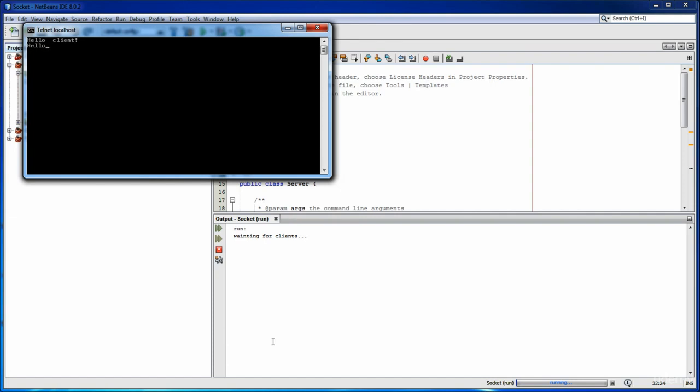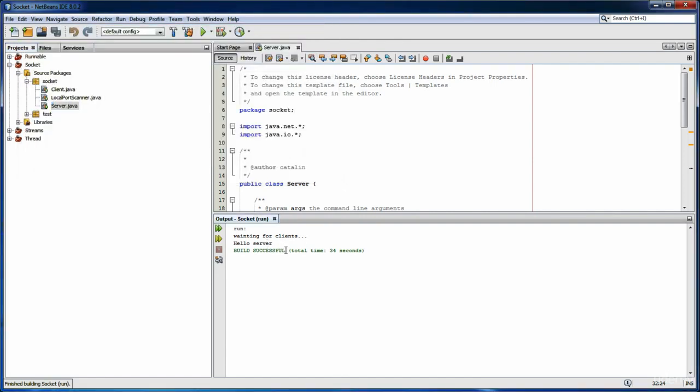Let's say hello server. Bingo! The server receives our message and prints it to the console. So everything is working fine.